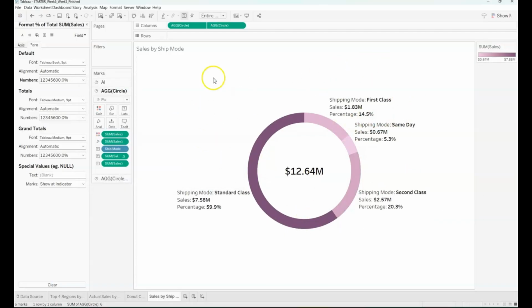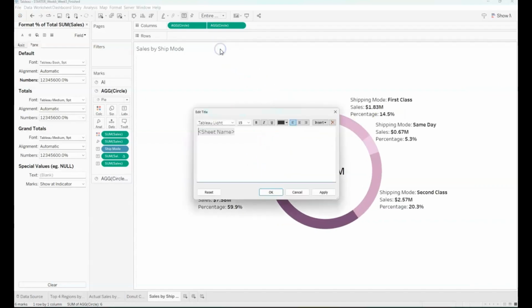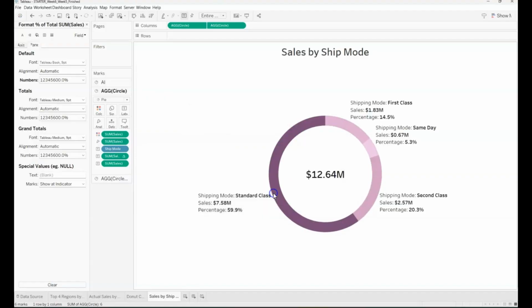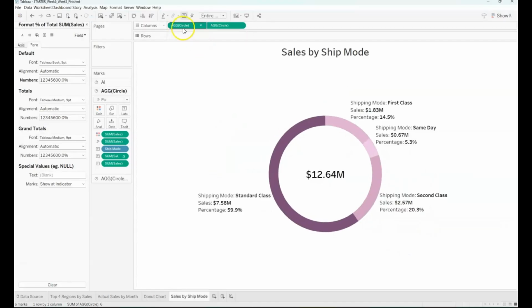Now all we have to do is make sure our title is centered like our other charts and hide this card here. So I can click the drop down here, hide the card, and then double click my title and format it the same way I format all my text in Tableau. So I'd make it the same font size as my other charts and click the preview button to see what it looks like in full screen. And there you have it. That is a donut chart in Tableau made with a dual axis on a calculated field.